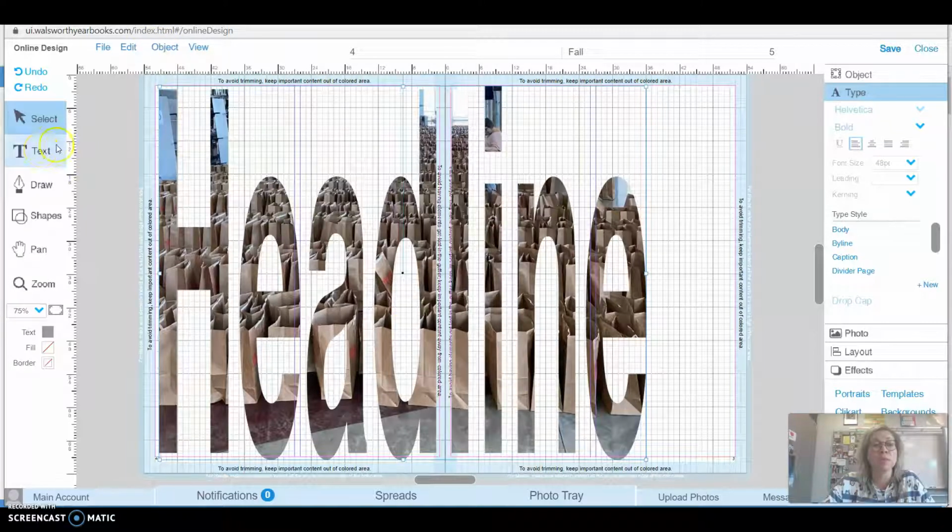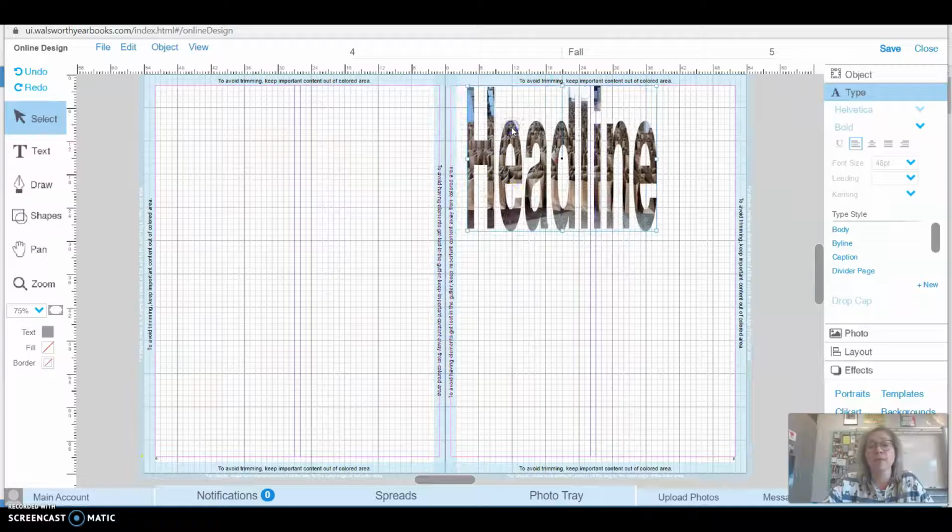So again, remember, text box, type in your font, make it a little bit bigger, and then object, convert text to shape. And then here you are able to manipulate your font in ways that you weren't able to before. Again, if you realize you have a spelling error after the fact, you do have to just delete and start over. But that is a quick way to really take your spreads to the next level.